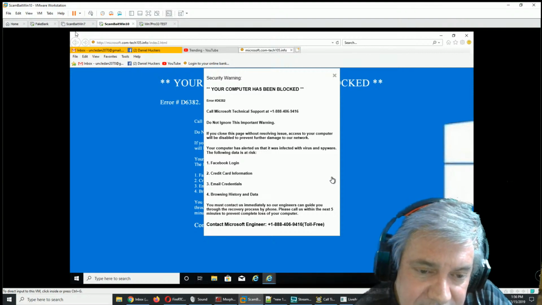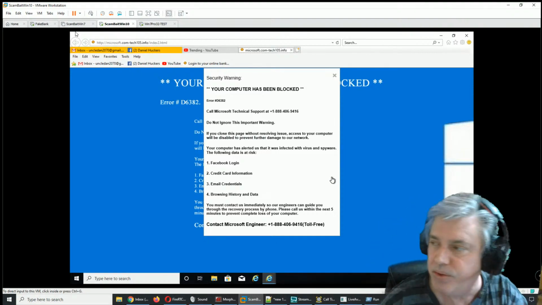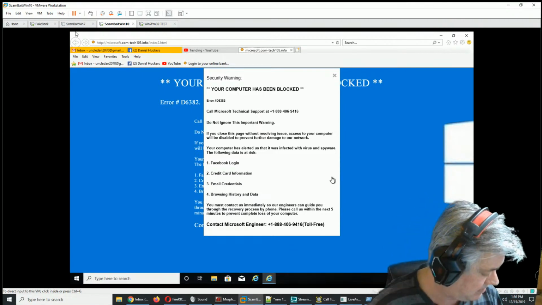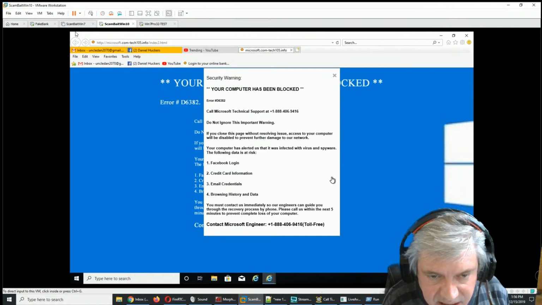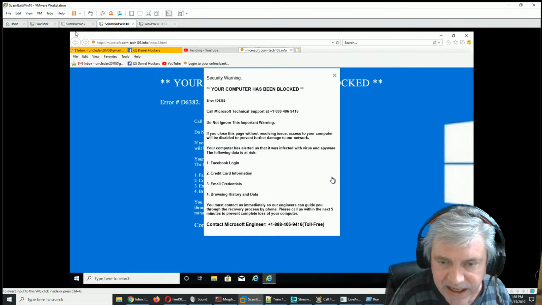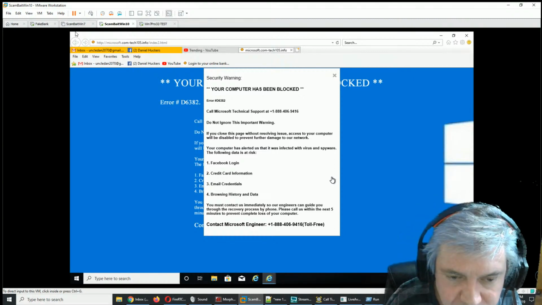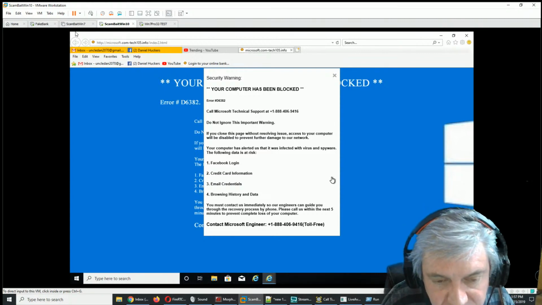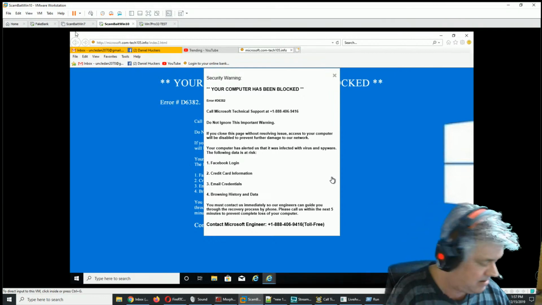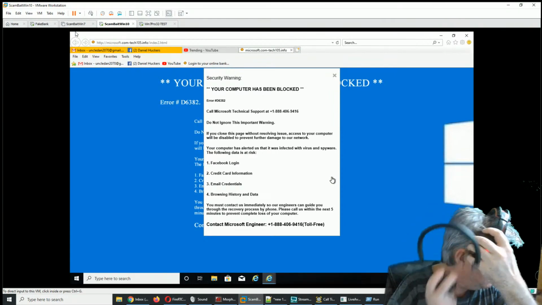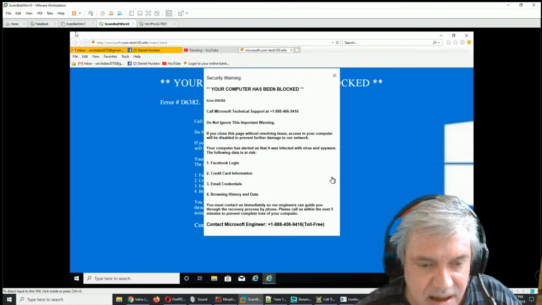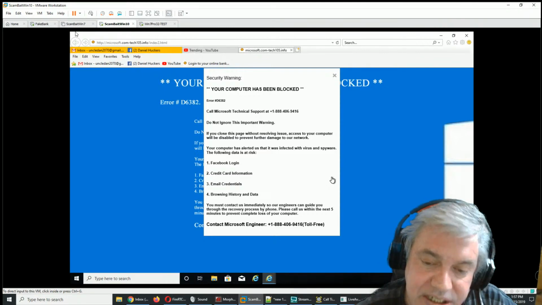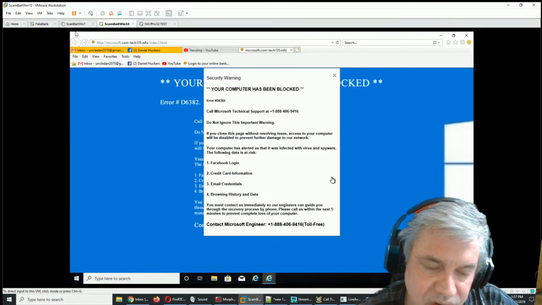Error number D6382. It says do not ignore this important warning. If you close this page without resolving issue, access to your computer will be disabled to prevent further damage to our network. That's what it says. Only that much? Nothing more than that? It says your computer has alerted us that it was infected with viruses and spywares.